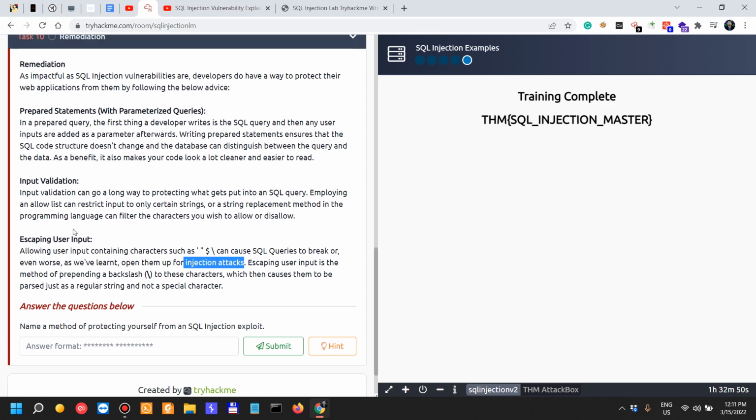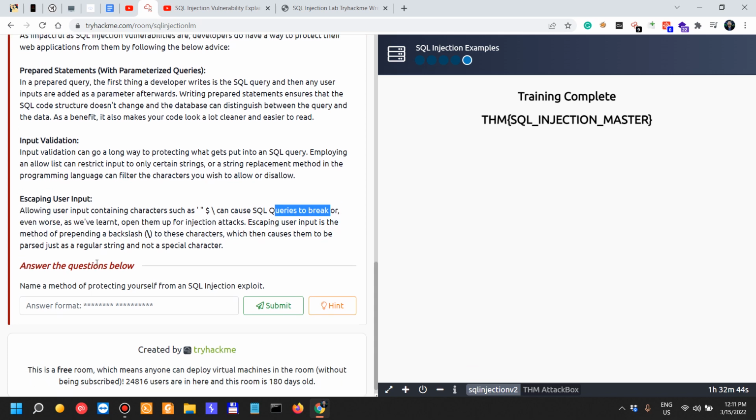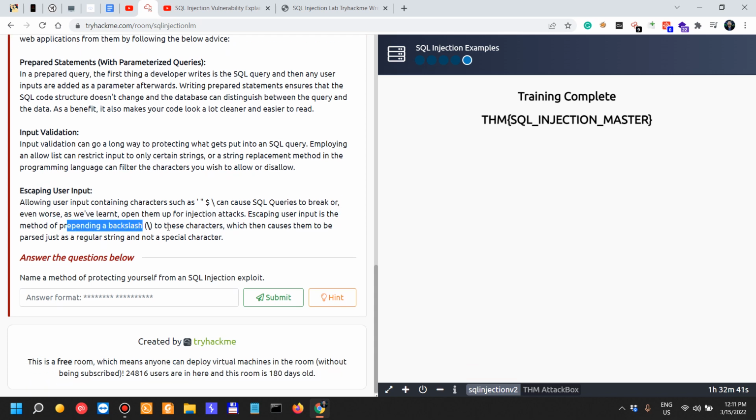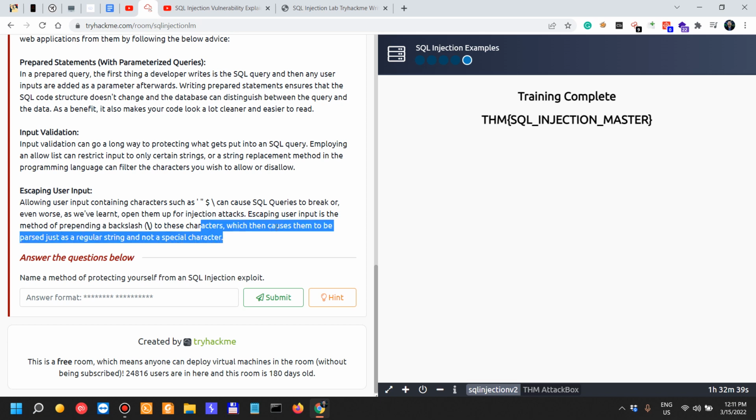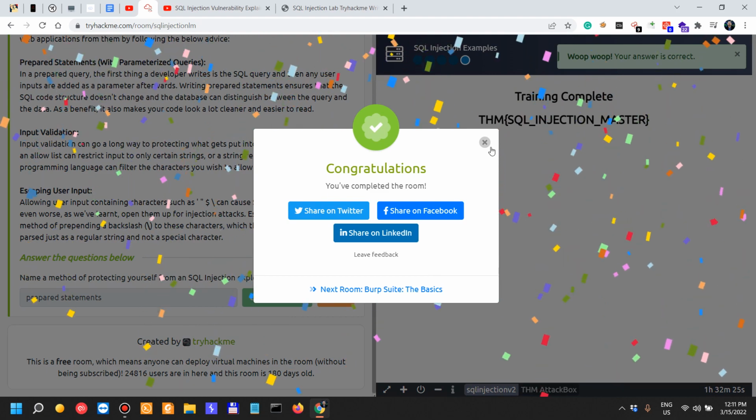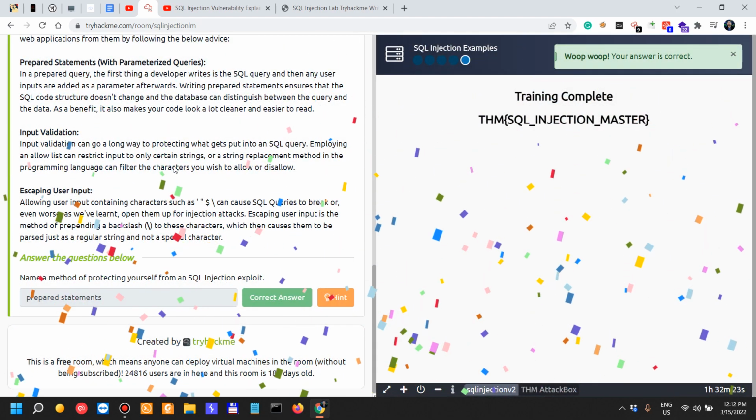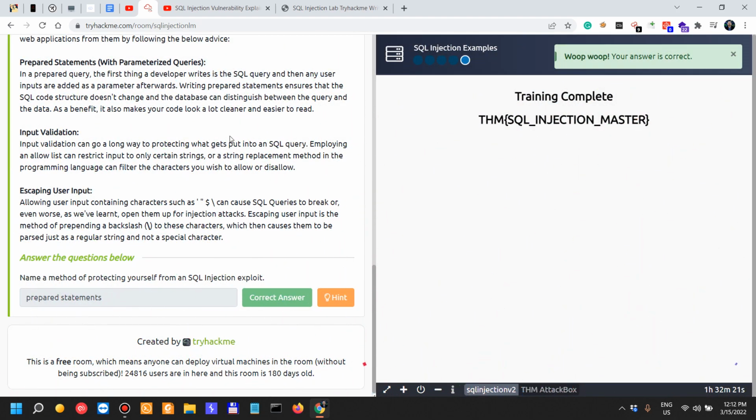You'd really want not only to escape user input, but minimize output upon error. So escaping user input is the method of prepending a backslash to these characters, which then causes them to be parsed just as regular string and not special character. Name a method of protecting yourself from a SQL injection exploit. Is it a prepared statement? Right.